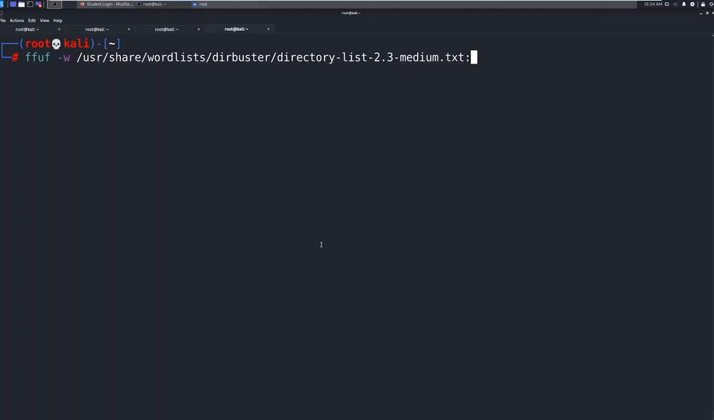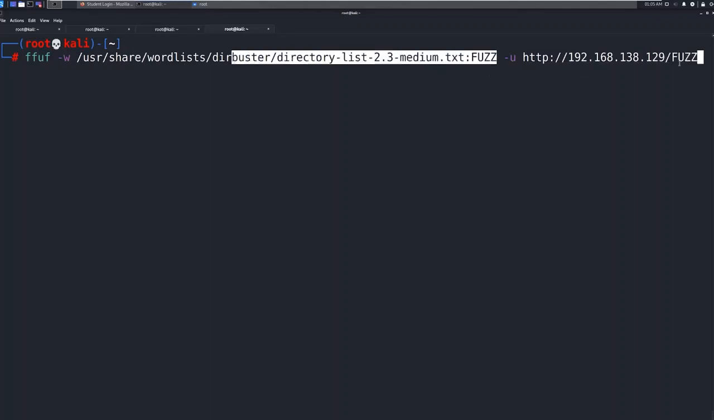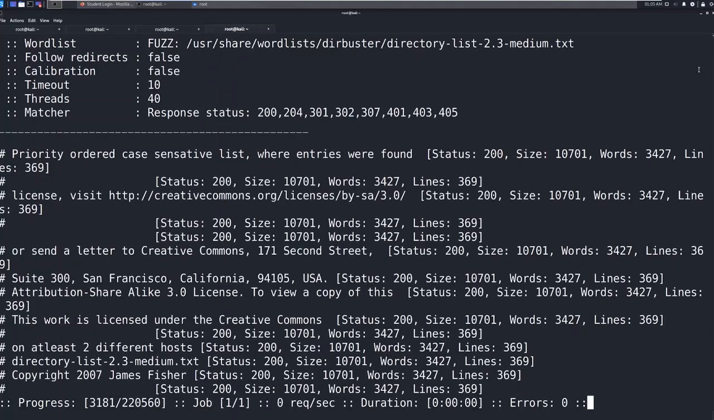back up. And now what I'm going to do is put a colon here, and I'm going to type in FUZZ. Okay, this is what we're going to fuzz. We're going to do a -u, and we're going to do http://192.168.138.129/FUZZ. So what we're telling this is, hey, with this word list, we're going to be fuzzing this parameter right here. That is exactly what we're doing. Okay, we're going to hit enter.